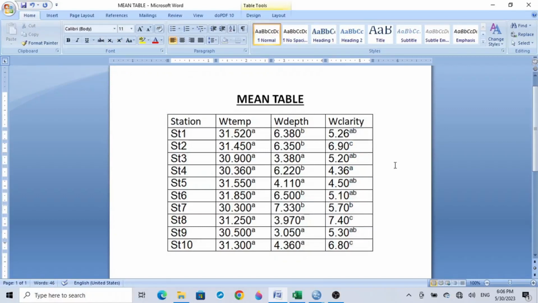Now, generally looking at this mean table with the compact letter display, it becomes glaring to identify quickly and easily stations where variables are not significantly different and stations where variables are significantly different. Here in this table, the water temperature is the same in all the stations. The variable water depth is only the same at the stations with the same superscript letter and different otherwise.